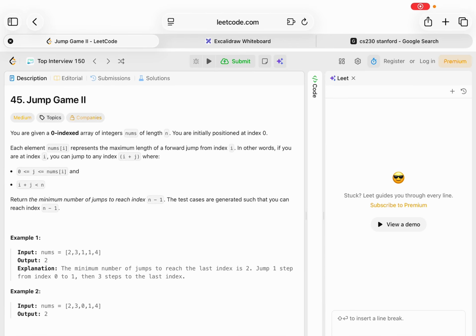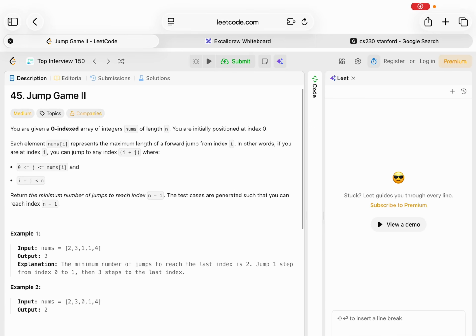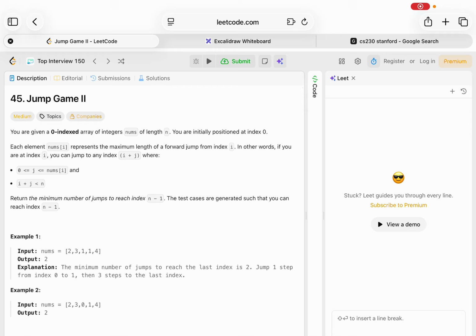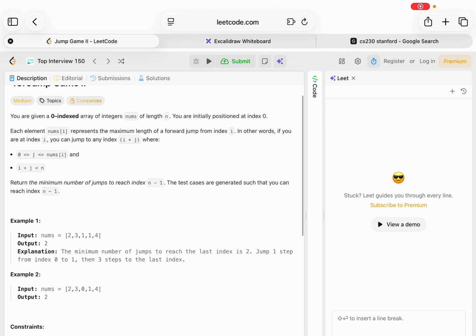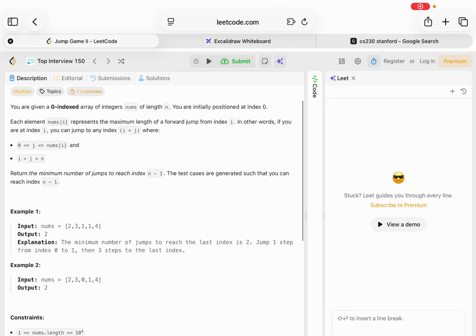So let's tackle the next problem here. Jump Game 2. You're given a zero-indexed array of integers nums of length n, and you're initially positioned at the first index. Each element nums[i] represents the maximum length of a forward jump from index i. In other words, if you are at index i, you can jump to any index i plus j, where j is in the range of 0 to nums[i], and i plus j is always less than n.